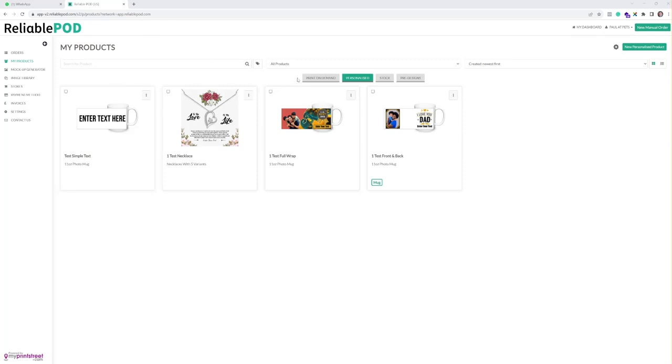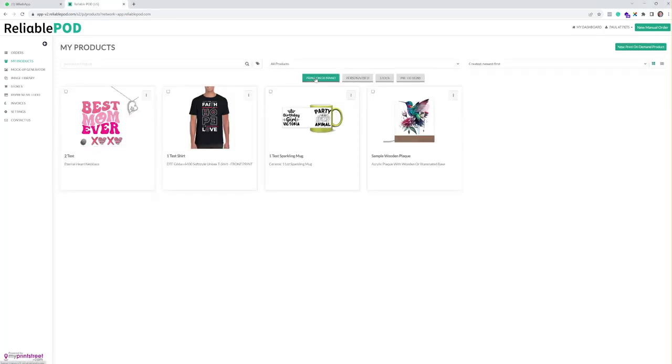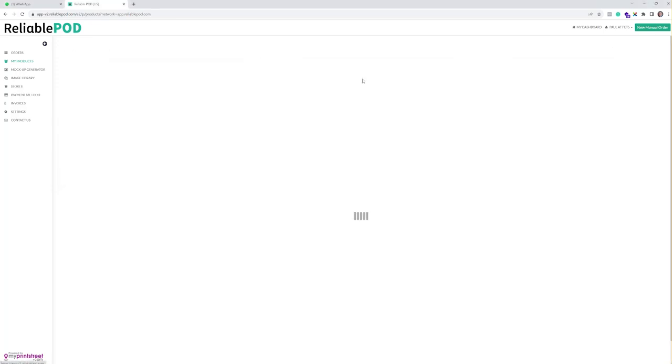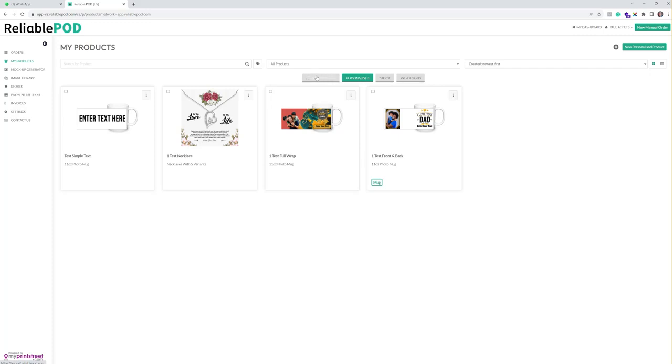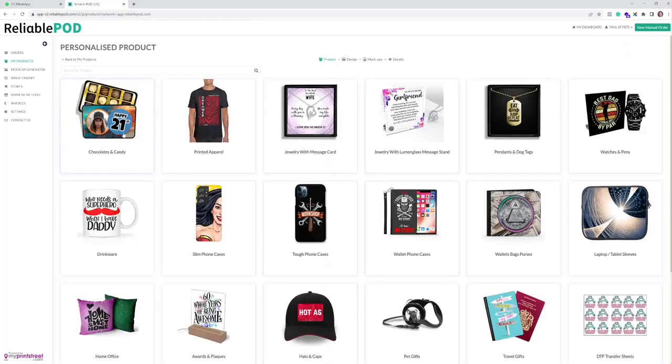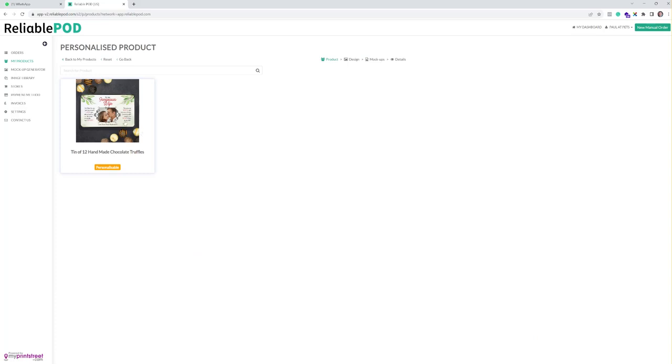So when you come into the app, you've got two sections here. You've got print on demand and you've got personalized. This is a personalized product, so you want to select this tab here because you don't get the personalization commands on print on demand. That's just for static images. So we'll go up here, new personalized product. We'll select the tin.